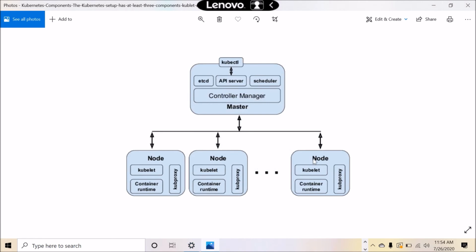Okay, so we can talk about the other component which is called the node component. Make sure you are not launching your container in the master node, and this is not recommended in Kubernetes. So all your pods will be launched in the worker nodes itself, right? So the first we will talk about, guys, is kubelet, right?